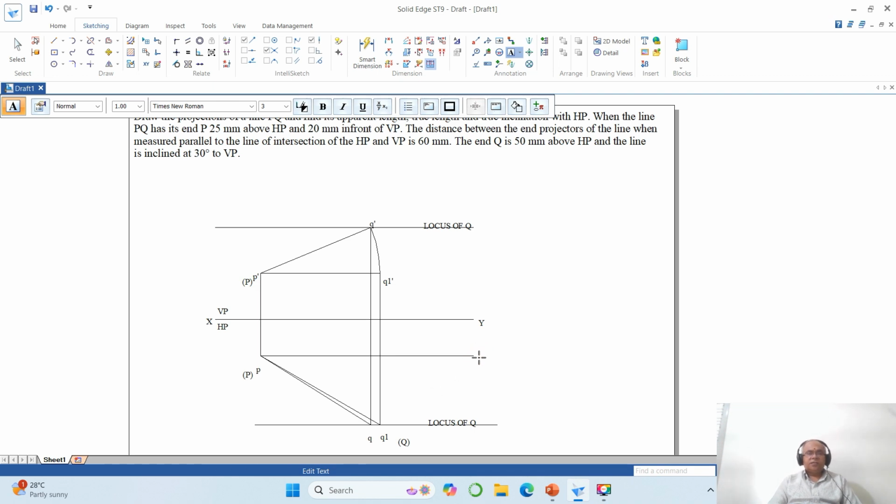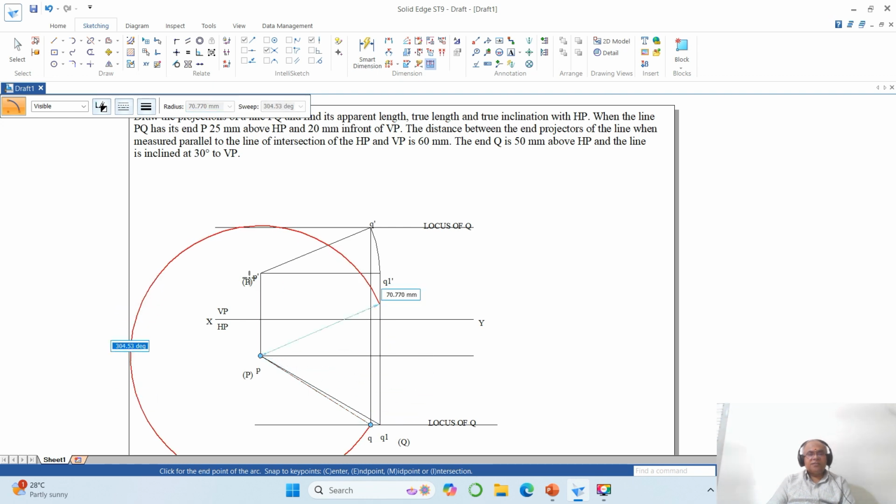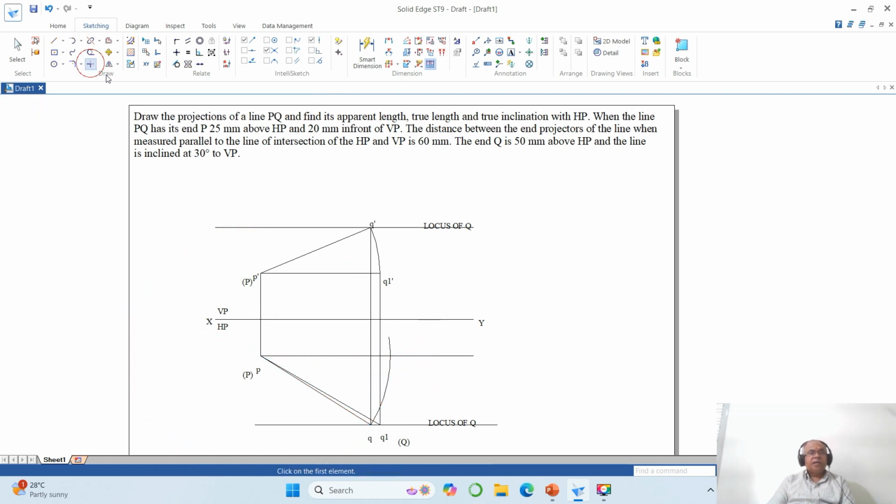You got the top view point. Now I want the front view true length. How to get that? You rotate the top view line parallel to XY. So how to do that now? Go to R, take the center point as this and the start point of the arc as this, and now you make it parallel to this and go to trim corner between these two.